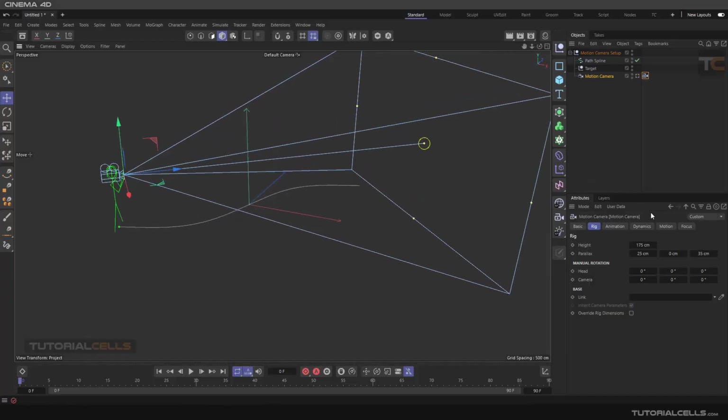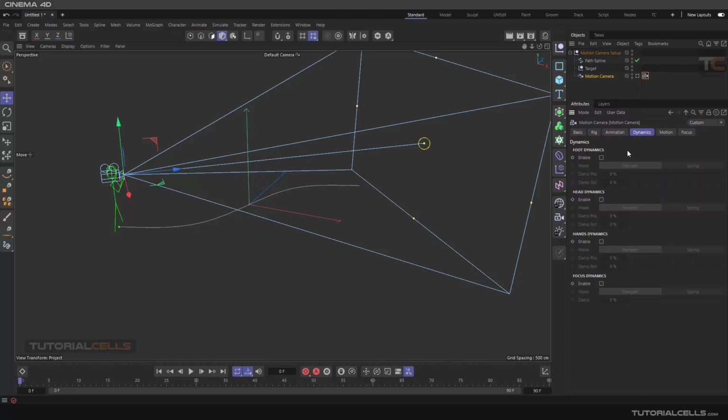Okay, now let's talk about the dynamic tab in motion camera. The dynamic tab, you can enable it. As you can see, the settings are the same for foot, for head, for hands, for focus.